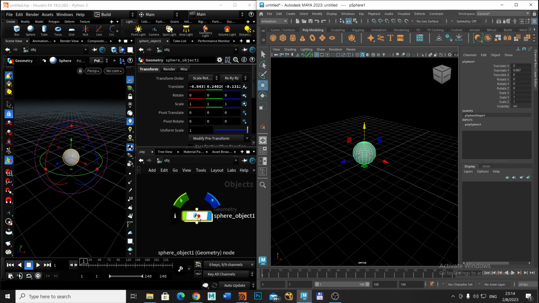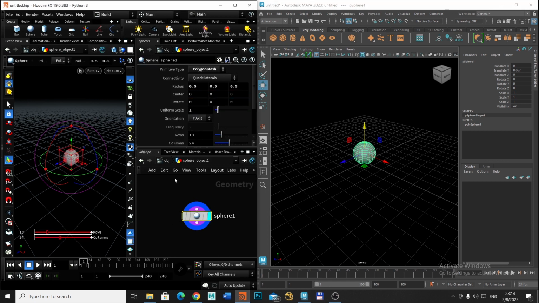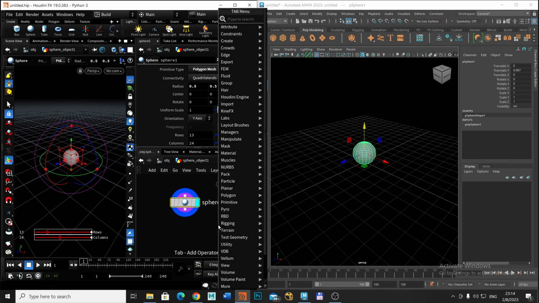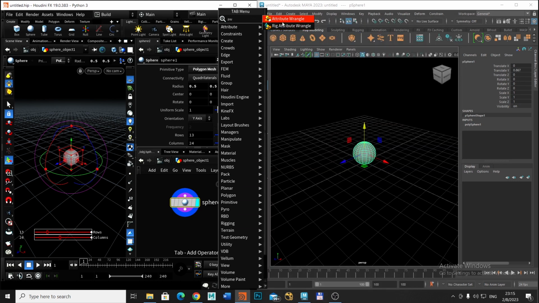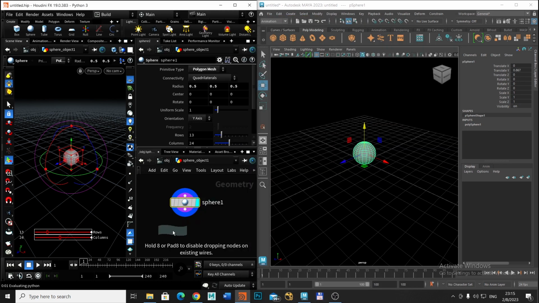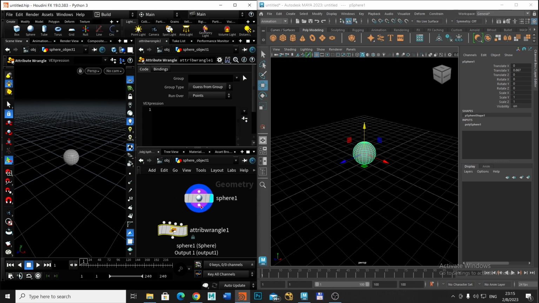In Houdini, let's go inside this geometry node by double clicking. By pressing tab, we will see our tab menu, and here we will type just A and W. So this node is called attribute wrangler, where we will create our expressions. Just hook them to sphere.